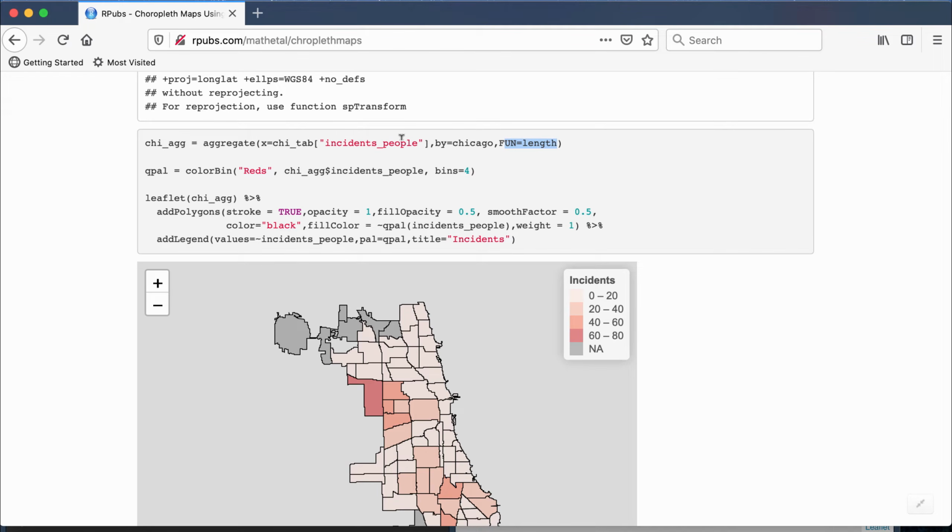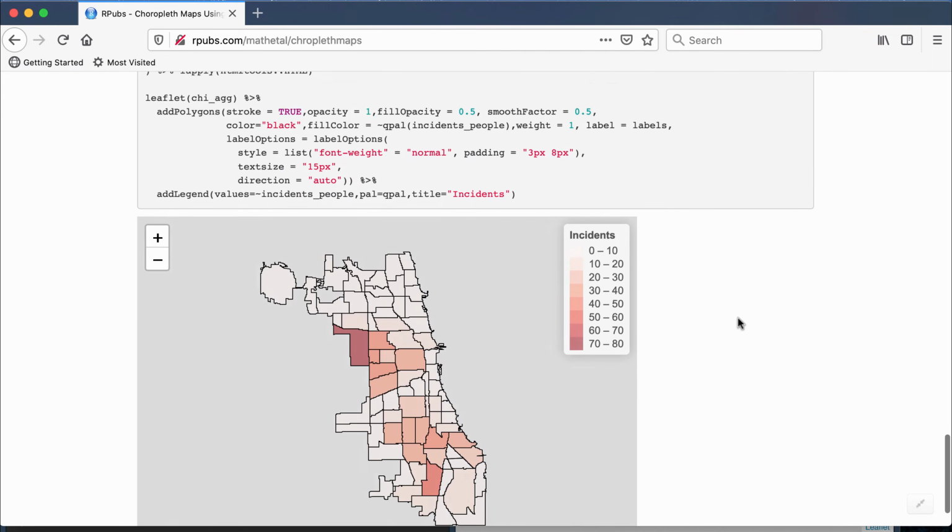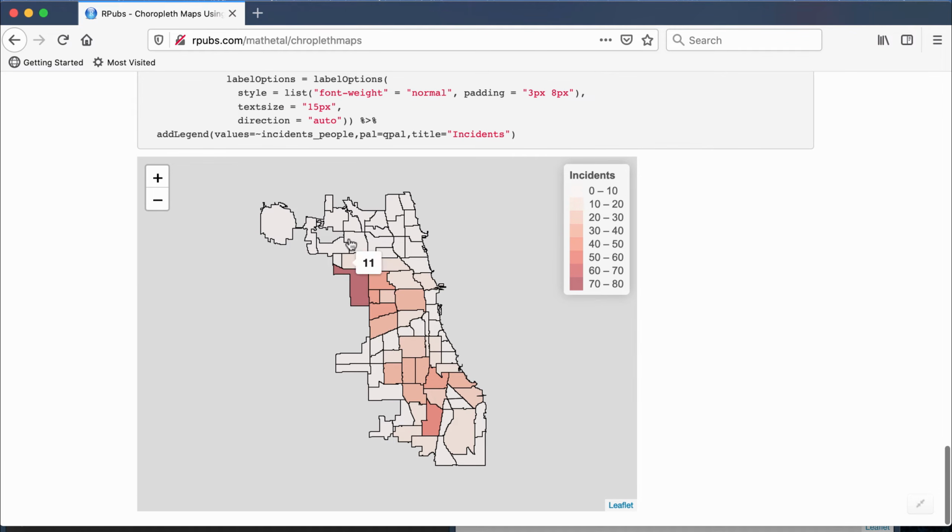So for each gun violence incidence, that's going to correspond to a specific community. And then I'm just saying count the number of incidences for each community area. And that aggregation is what's going to be plotted. And that's the number that I get when I hover over each community area.